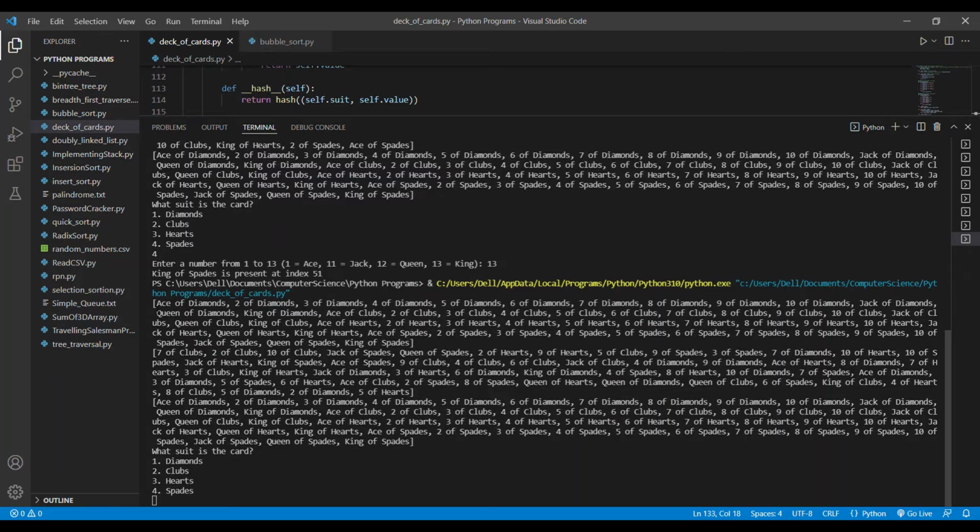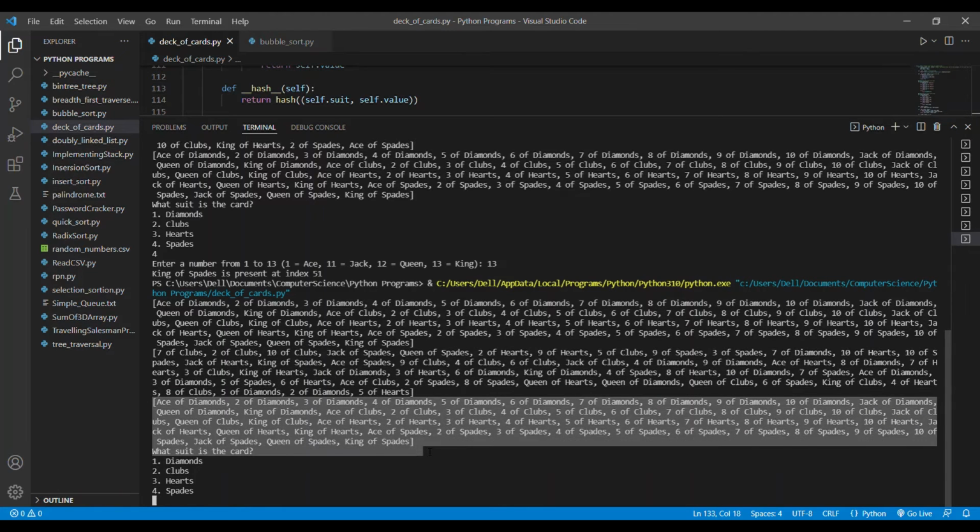Initially, see, this is the initial initialization of the cards, from ace of diamonds till king of spades. This is initially in sorted manner, and then we are shuffling it. The shuffled deck has the seven of clubs, two of clubs, 10 of clubs, and jack of spades. So these are the shuffled cards, and then again we are sorting them. It will start from ace of diamonds and go till king of spades.